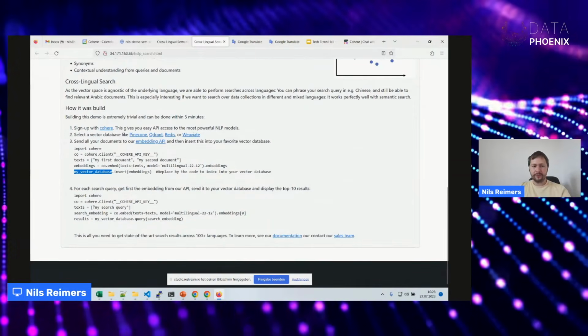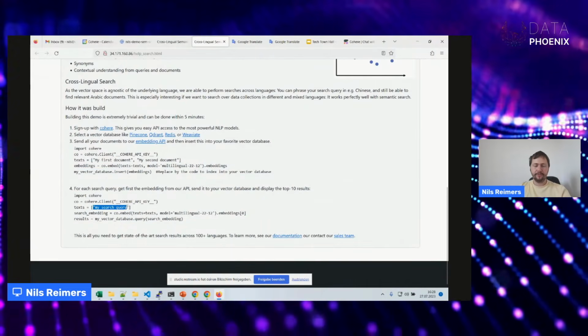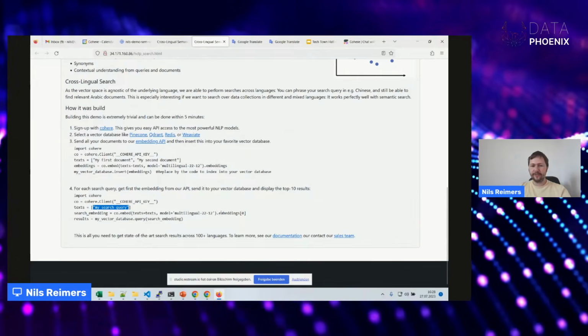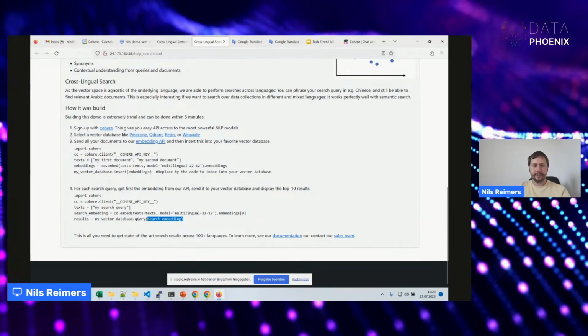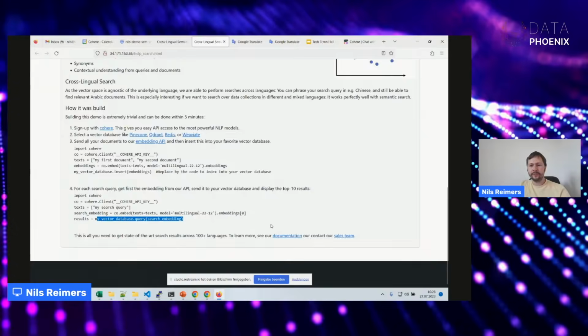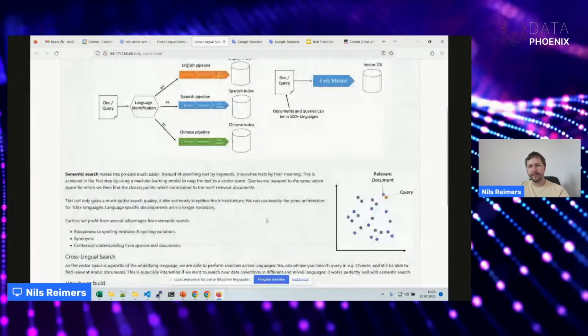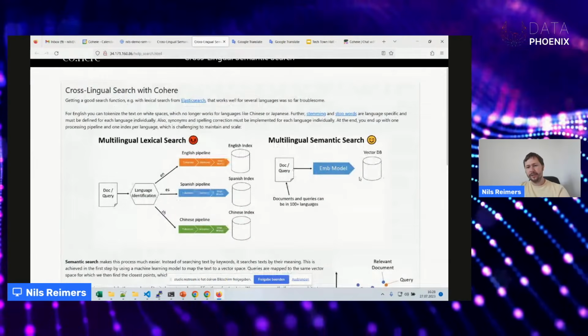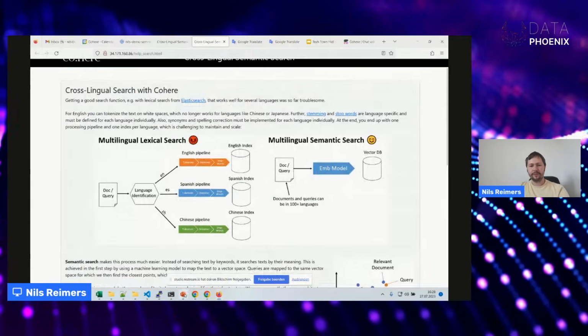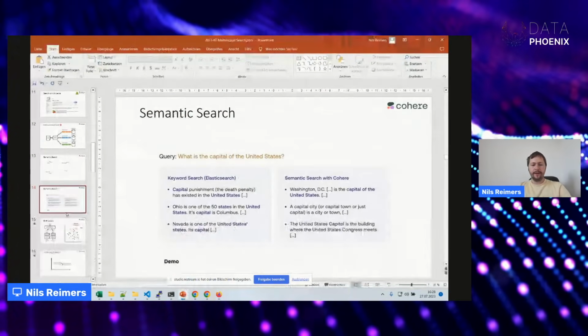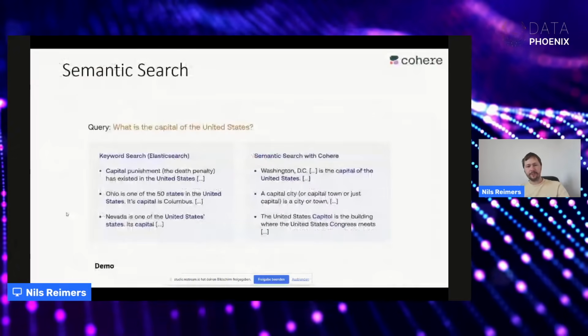And then when you search, you have the same procedure. You formulate your search query, you get the vector, the embedding back, and then you query your database for the results. This is all you need, 5 minutes of work, and you get an extremely good search system that works across 100 languages.